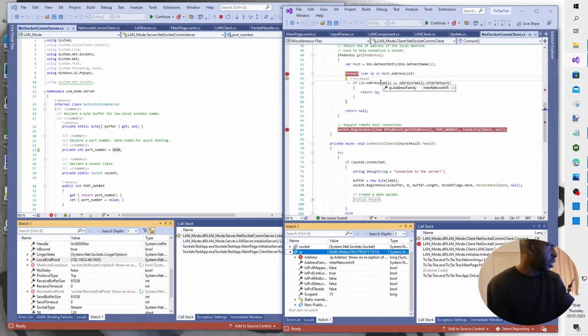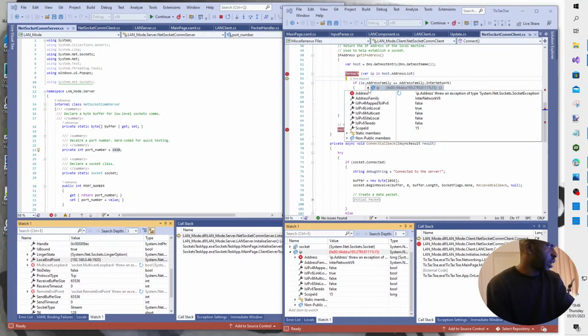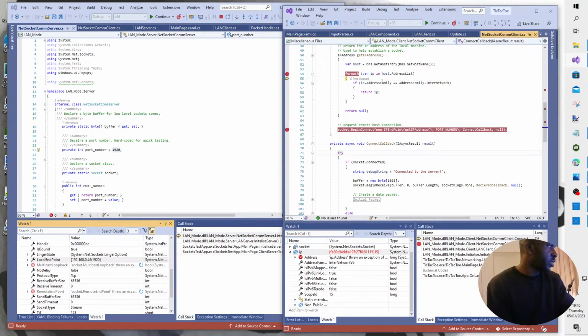Let me see what address family has. How many entries do I have in my address family? I can't even see it. Oh, sorry, address list is what I'm looking for. I have 2 entries. So what I need is this one here, number 1. But I'm returning the first one, I think, which is obviously not right. Well, it's not what I need. If address family.